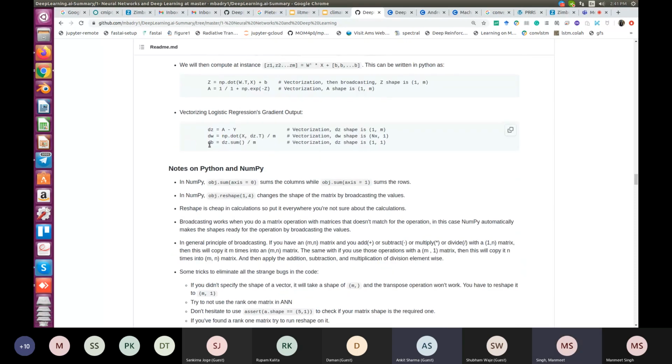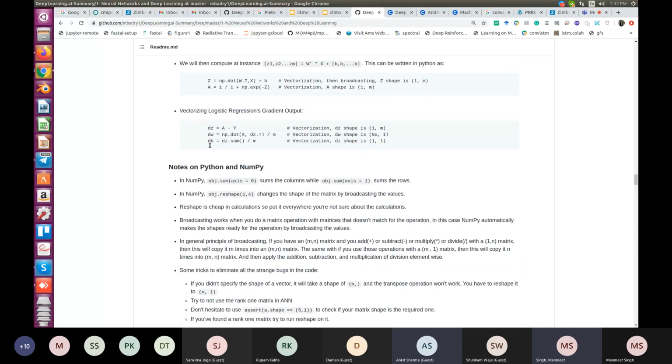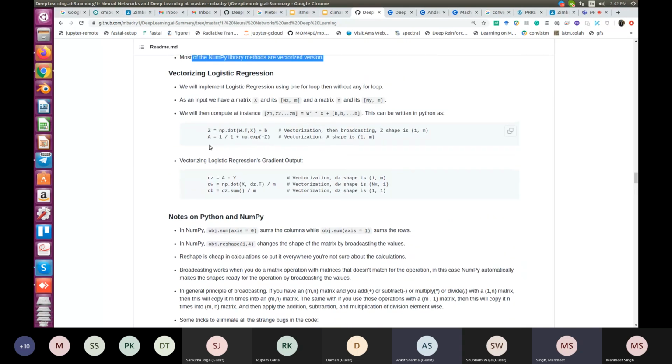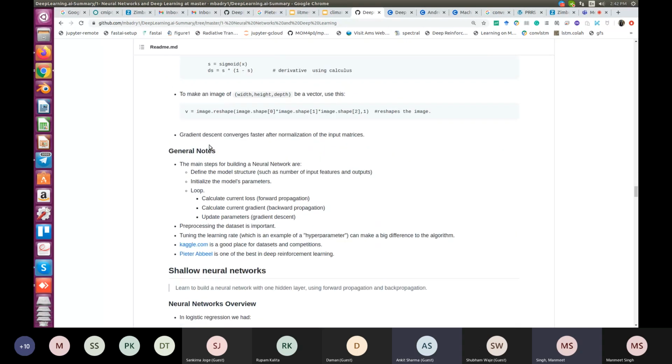And yeah, these are some things which I think belong to Python and NumPy, so we'll skip these things.